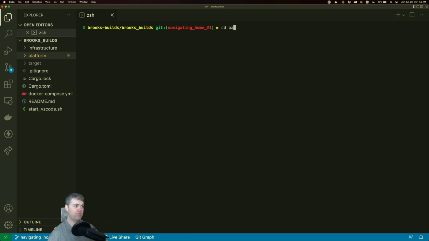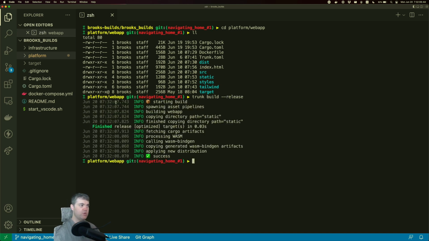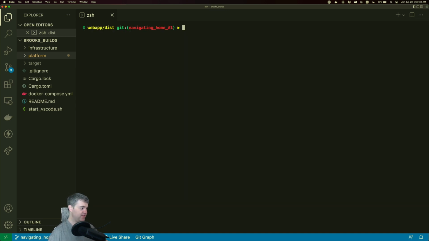So we're gonna go to platform, web app. Okay, so we're good to go there. That puts everything into the dist folder. So these need to be copied up into my S3 bucket. And so there's a command to do that. It's been a little while since I have done this. So it's like AWS S3 sync or something like that.